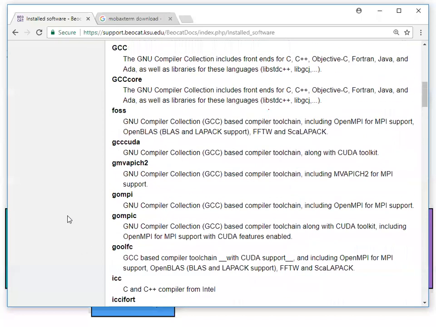The other main one here is this FOSS, the free open source software. This is the same thing, but it's the GNU compilers. Along with the GNU compilers, instead of the Math Kernel Library, you have the free equivalents, which are OpenBLAS for your BLAS and LAPACK, and FFTW, and then ScaLAPACK has your multiprocessor LAPACK stuff in it. This also includes a version of OpenMPI, but this is compiled with the GNU compilers. So typically if you're going to do a build, you'll either want an Intel build or a GNU build. So you would typically load one of these or the other.